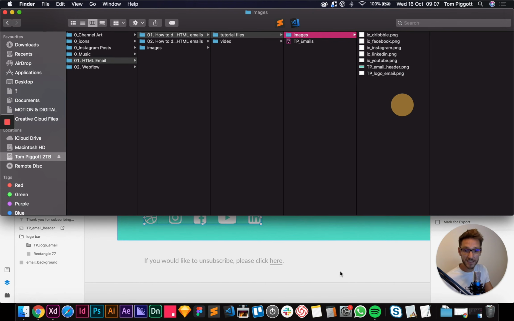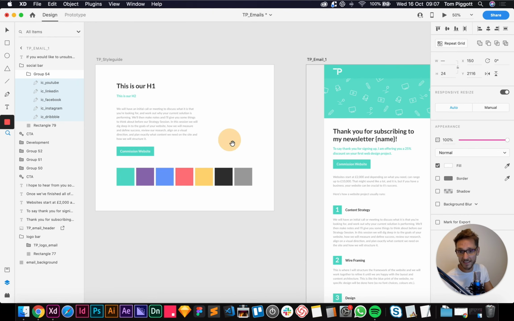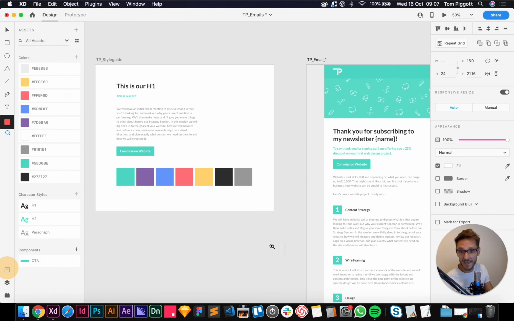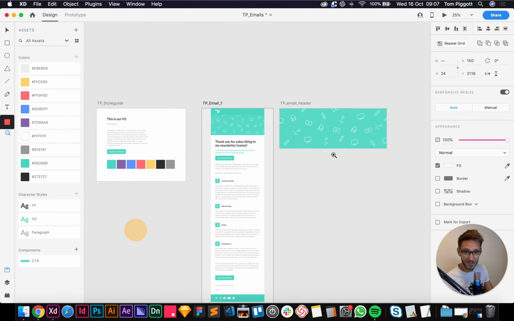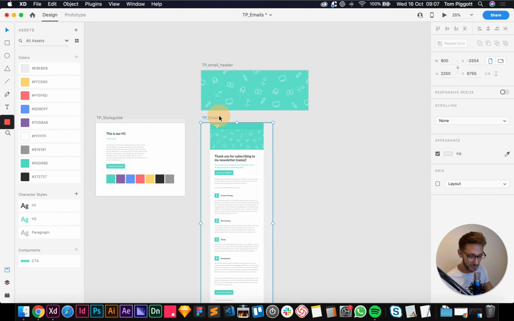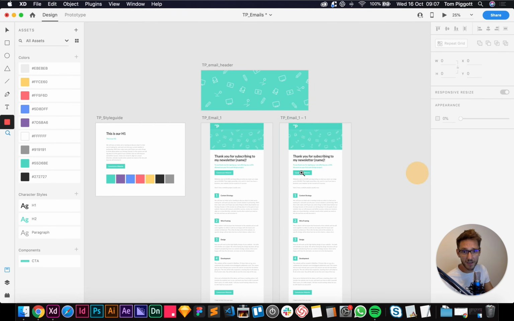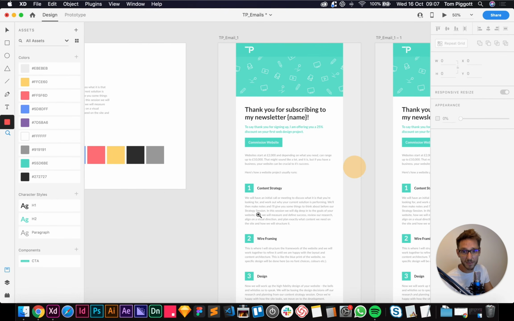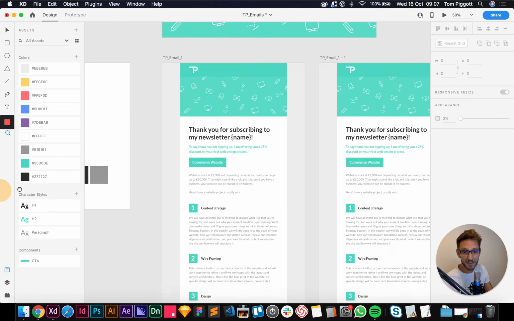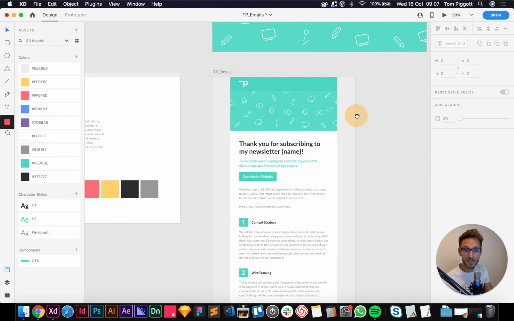We're ready to code. So we've got our email designed. We have our style guide set up with all of our styles in here. So going forwards, if we were to make another email, if we were to do email 2, we can just duplicate this one and just come in and change our content. And if we were to update anything in our styles, it would just update throughout our email. So there we go. We're good to go.